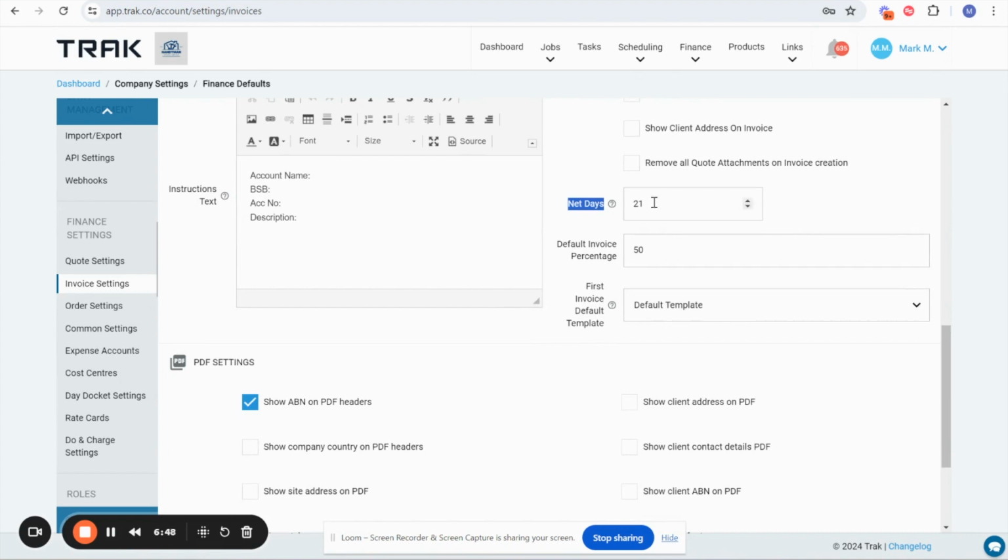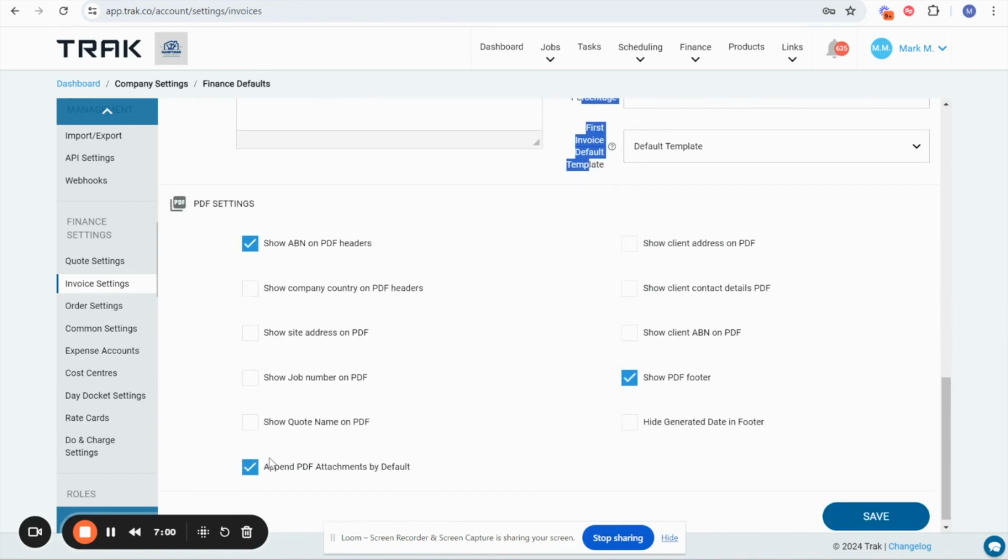Payment details, when do you get paid? Obviously, this can be defaulted here, but will be overridden depending on how you set up your client. Invoices, defaults, PDF defaults, this is all customized through your invoice settings. And you'll notice that this rolls through to our material order settings as well.